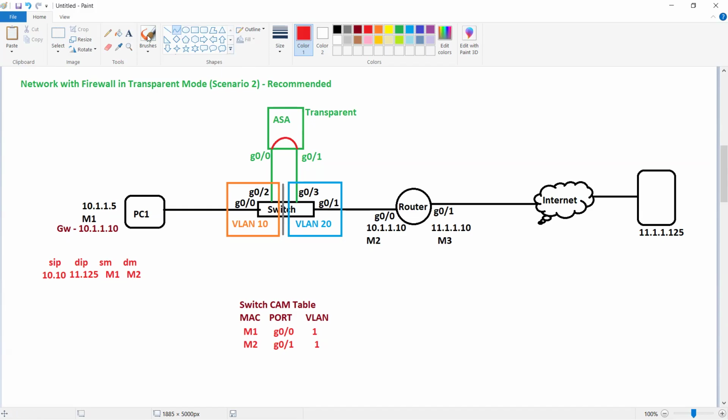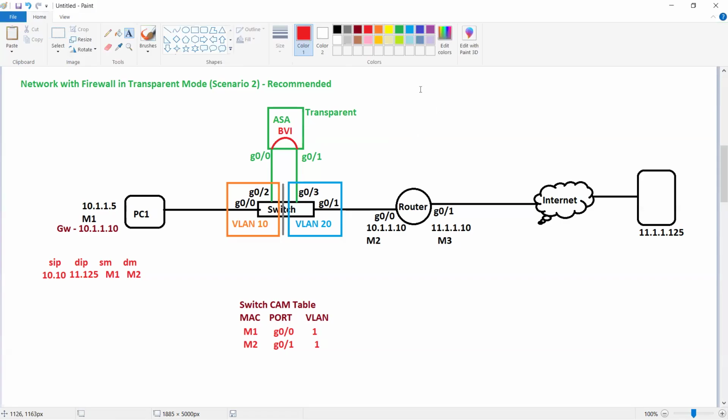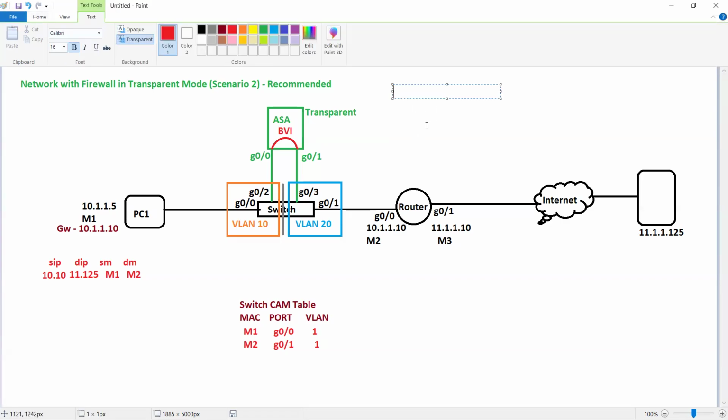Okay, so this concept is the BVI. We will create BVI. So what is BVI? Known as Bridge Group Virtual Interface. Okay, so this is a virtual interface, and it will be responsible for creating a bridge between the two interfaces.